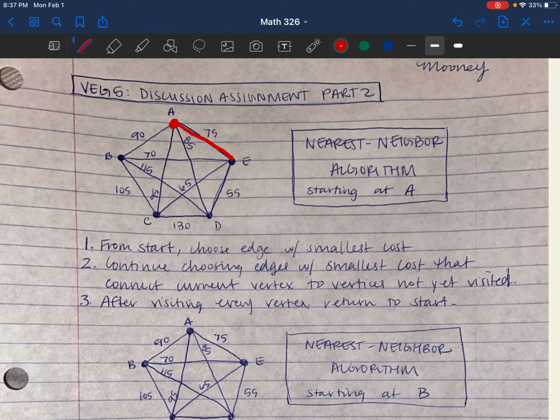So now that we've done step 1, let's look at step 2. Continue choosing edges with the smallest cost that connect the current vertex, which is E, to vertices not yet visited. So that means if we're at E, we don't want to go back to A because we've already visited A, and that's our starting vertex. So if we were to go back to A, we would close the circuit, which we don't want to do yet.